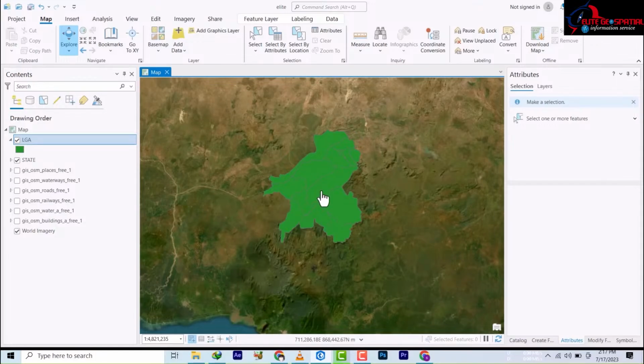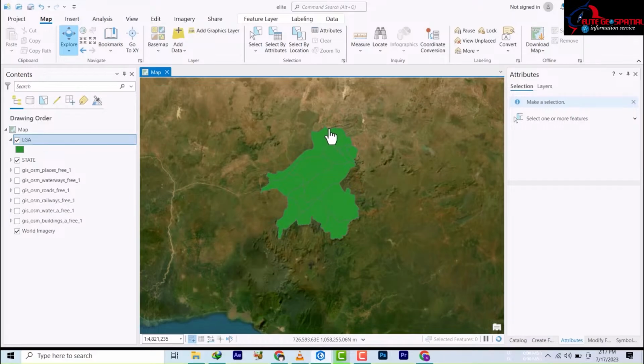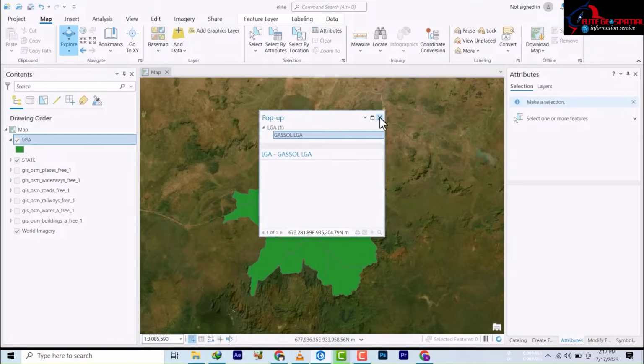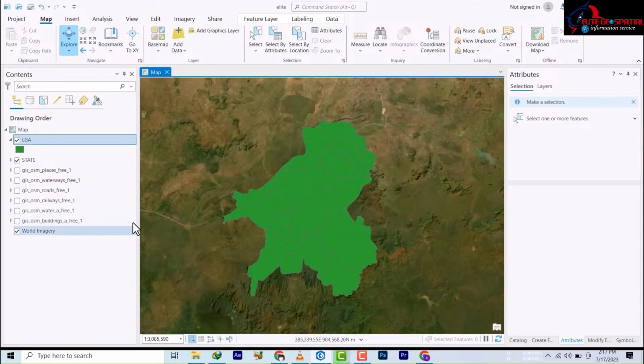Scenario whereby I have the administrative boundary of Taraba State here, and I just wanted to export maybe one or two local governments out of the local government shapefile or feature class here right now. So how do I do that? To do that, you have to make a selection, and there are varieties of ways you can make selection in ArcGIS Pro or ArcGIS Desktop. They are basically more of similar things.